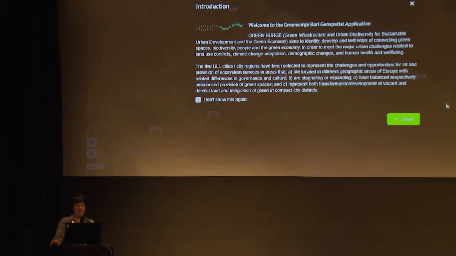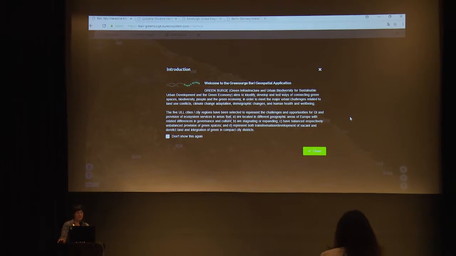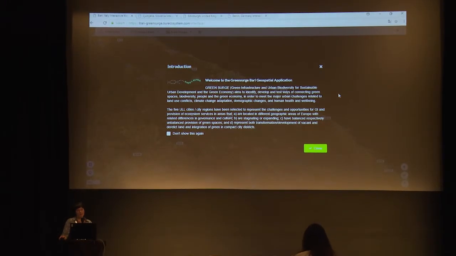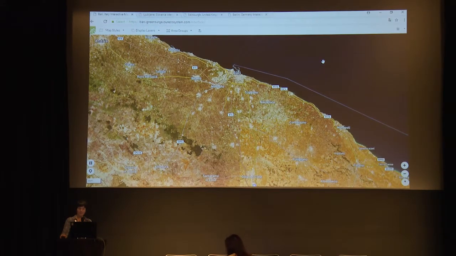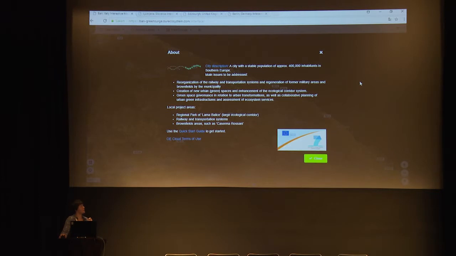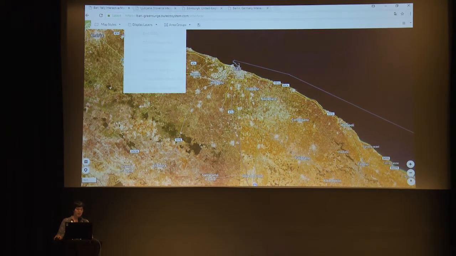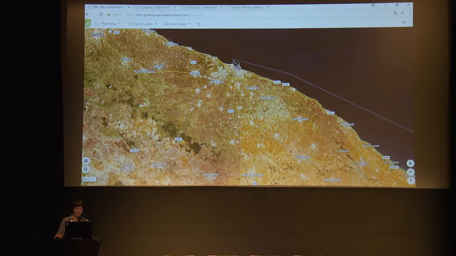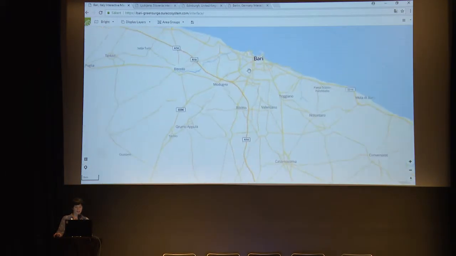So the first page is an introduction, so you can have as much narrative information as you need. Here we have some Green Search project description. And then there's also in this menu an about section that usually gives a bit more description about the city itself, maybe the challenges it was facing and the projects that were implemented in the city. In this menu here, the user can change the view. So for instance, they can change the background map here.